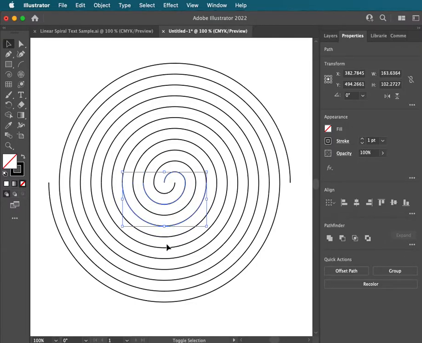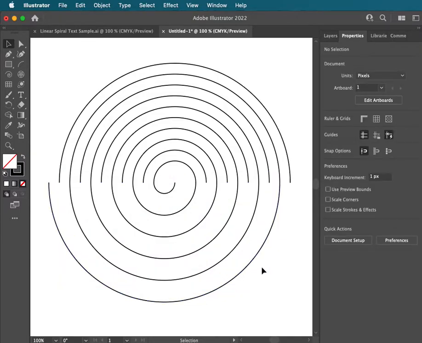Now all this while I'm having my shift key pressed so that it allows me to select multiple selections. So I'm going to skip this one and then select this one, and so on. Okay, now that I have those selected, I'm going to delete them. Okay, now having deleted that, I'm going to repeat the same process on the other side.